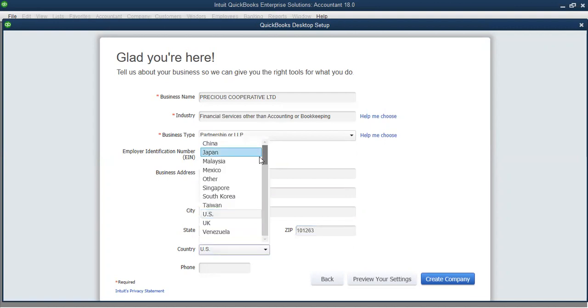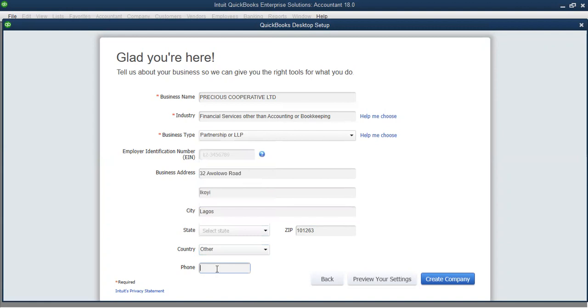For country, Nigeria is not yet there. Those who are from other African countries, yours might not be there yet. So you just select Others, that's other country. You put the phone number, say 090640 8000.